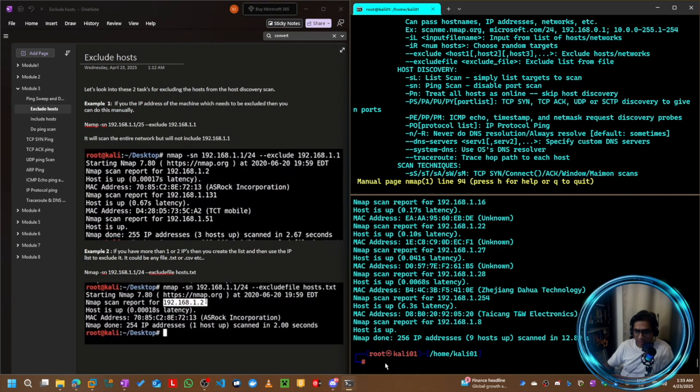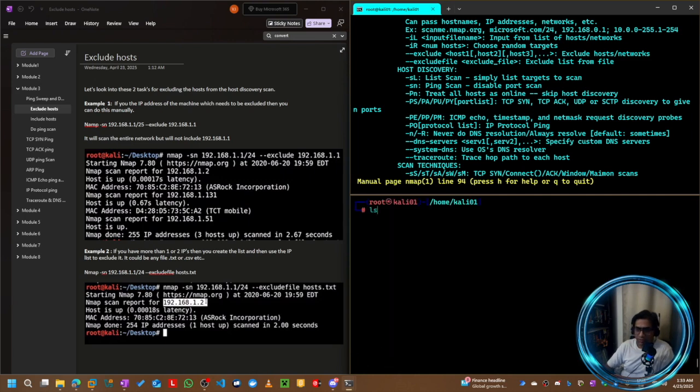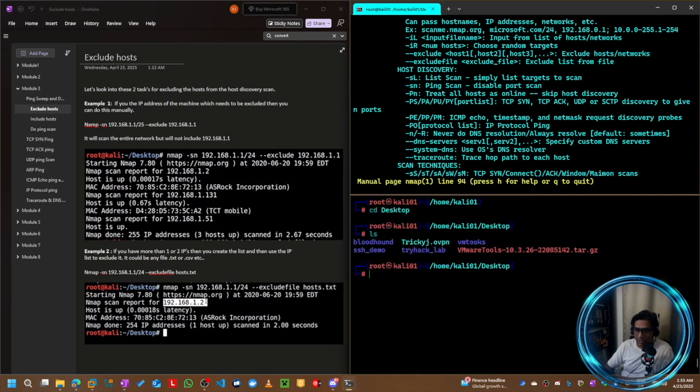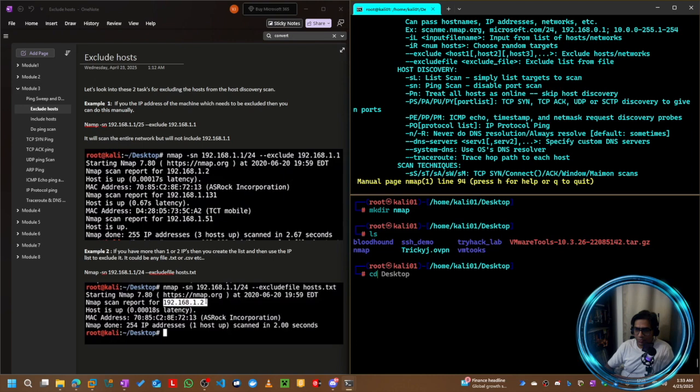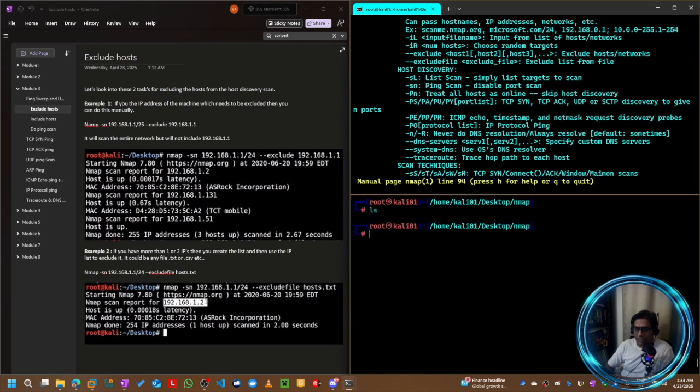In order to do that, we can create one file here. Let's go to desktop, and let's do mkdir nmap, right? And then cd nmap, and let's create a file here, touch host.txt, right? And we mention the IP address 192.168.254 into this host file, cat host, right?